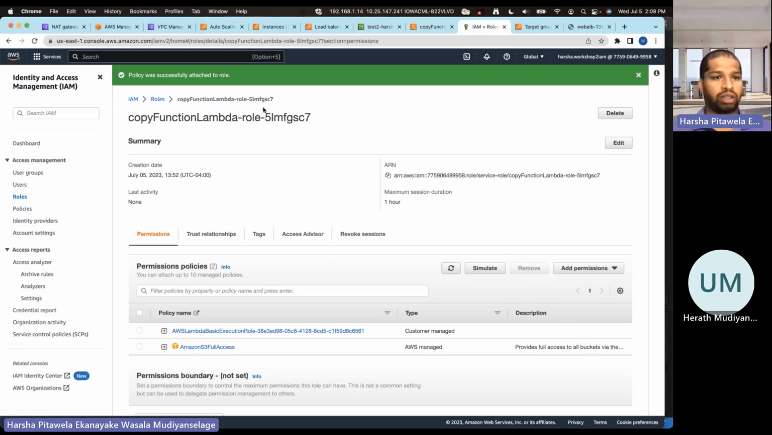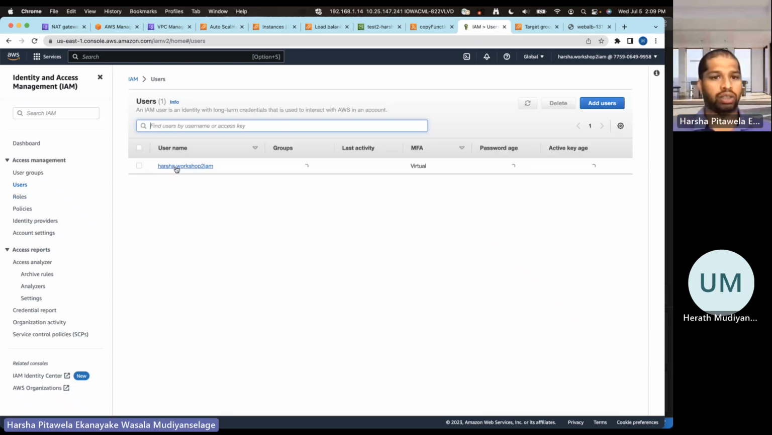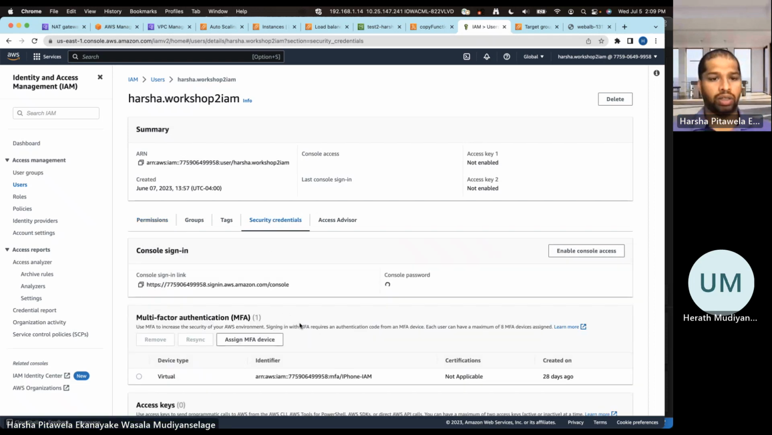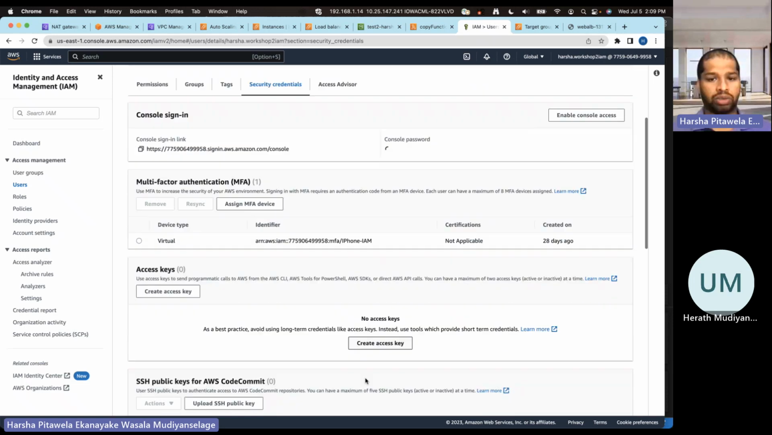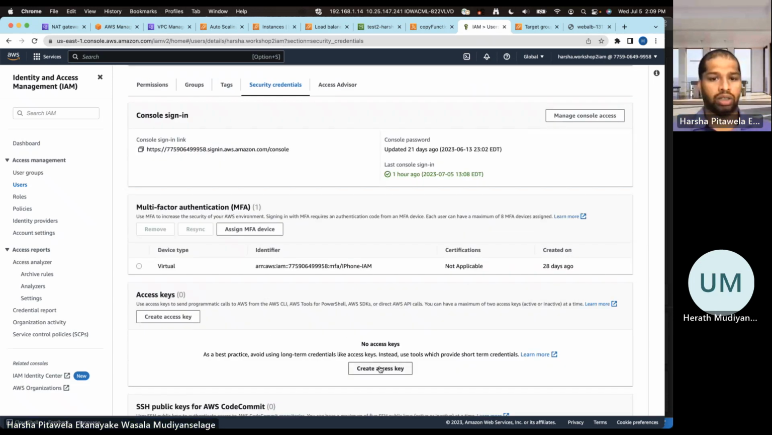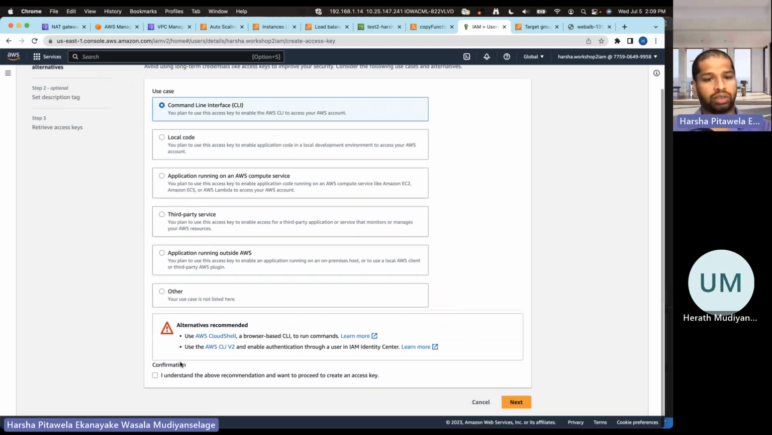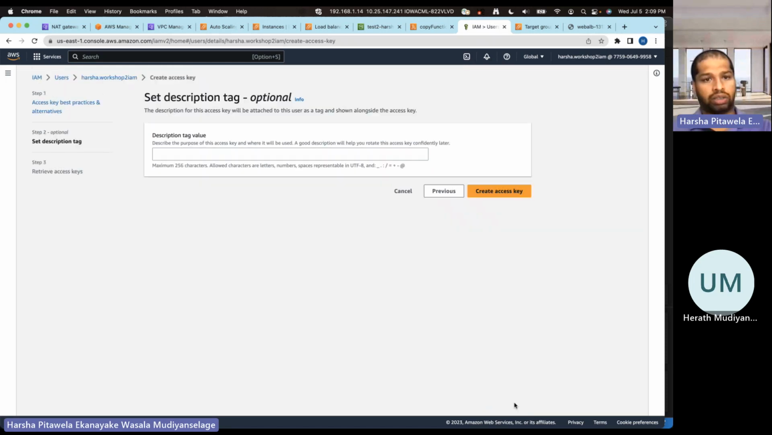But before that, we have to create some credentials for our user to use the CLI. So I'm going to get to my IAM user and create some key and a password. So I go to security credentials. And here I don't have any access keys, so I have to create one first. So I'm going to use command line interface. And I click next. I don't want a description. I say create access key.